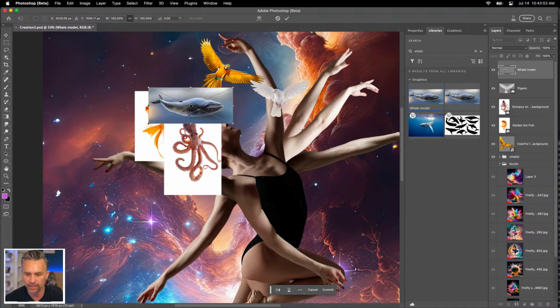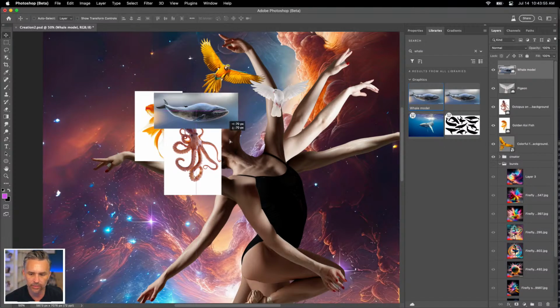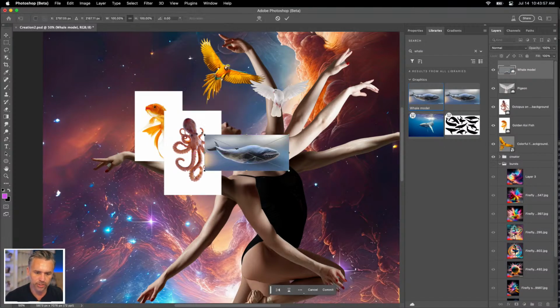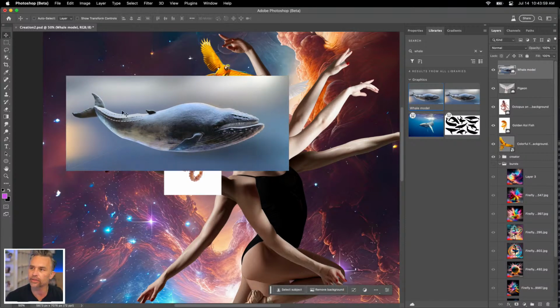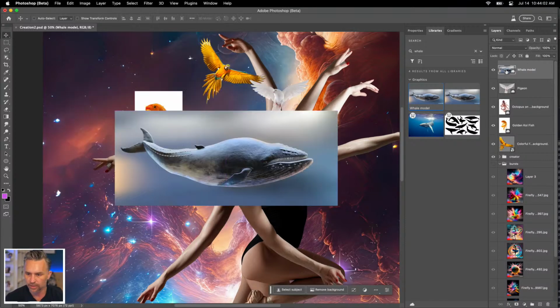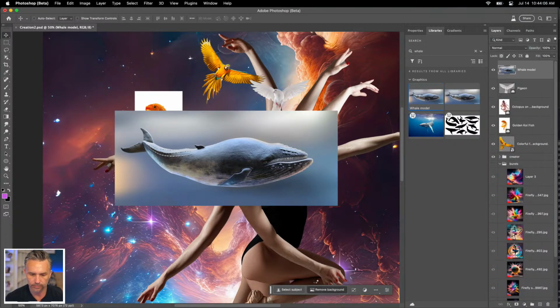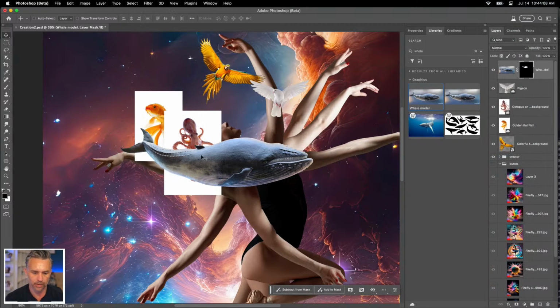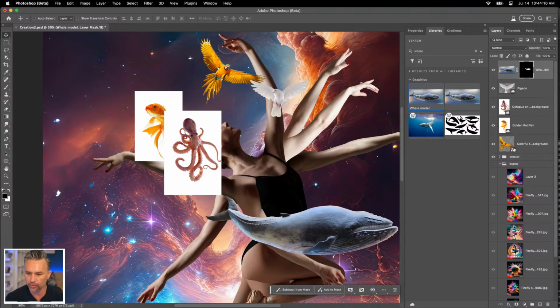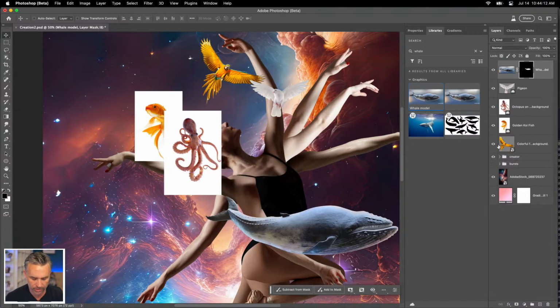Let's see. Looks like that is not it. Oh, yeah, there we go. Your wish is my command. Open to any other animals you guys might think of that I could use. Remove the background. We'll put that whale back there, of course. We could move things to the back. Do you guys know how to do that?